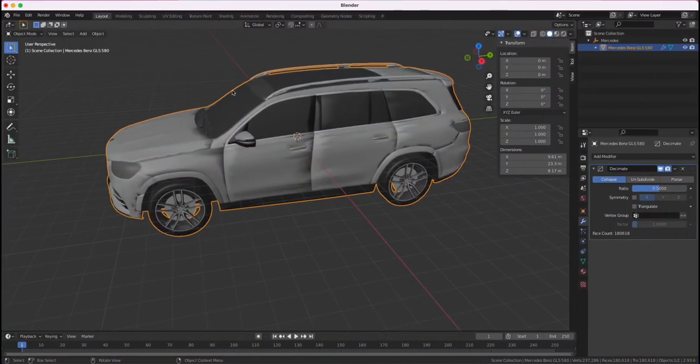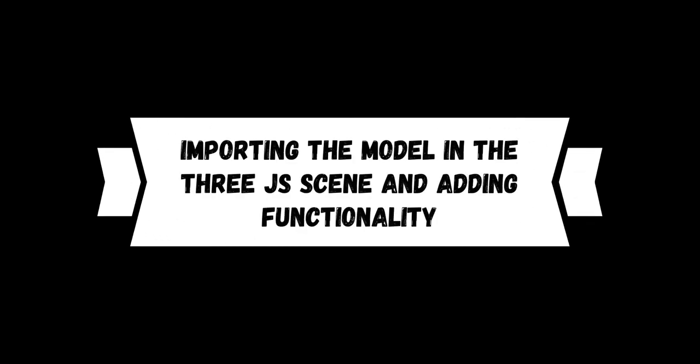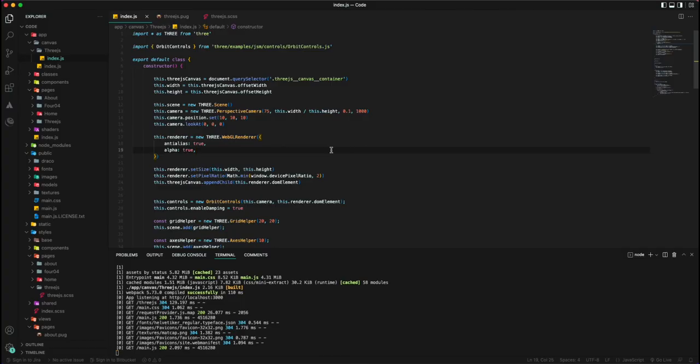Okay, now we have the exported model ready. Next step, we're gonna go ahead and bring it into our three.js scene. Okay, so we are in VS Code right now. I have a basic setup for my three.js. This is the Webpack boilerplate that I've been using, and my three.js stuff is under app canvas 3.js, this index.js file. That's where I'm working.